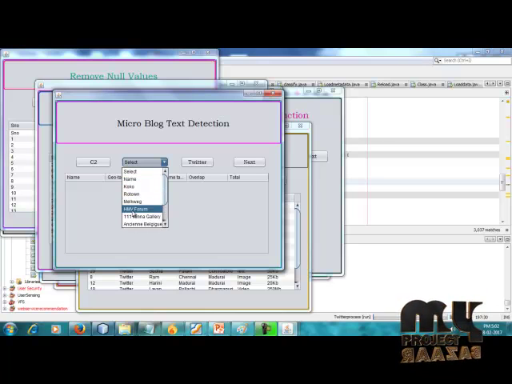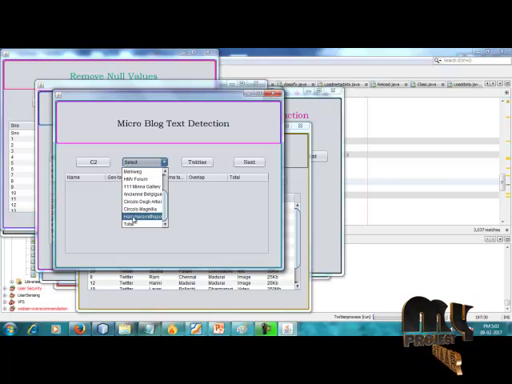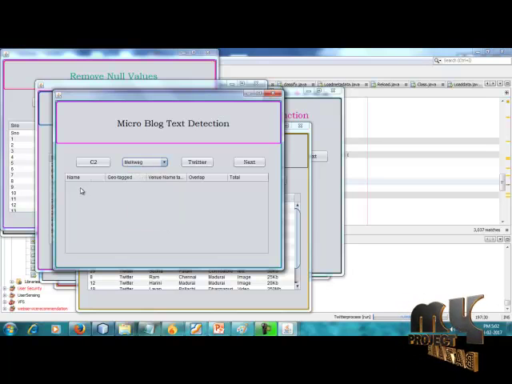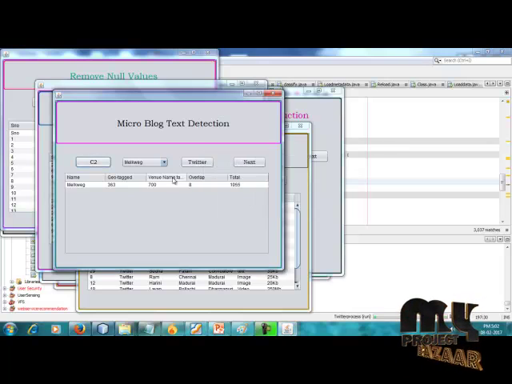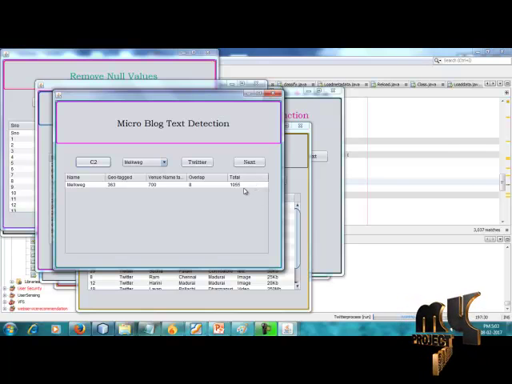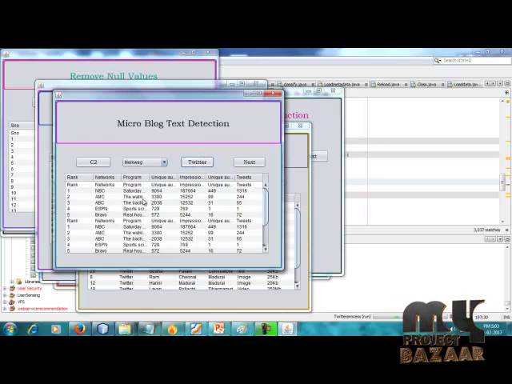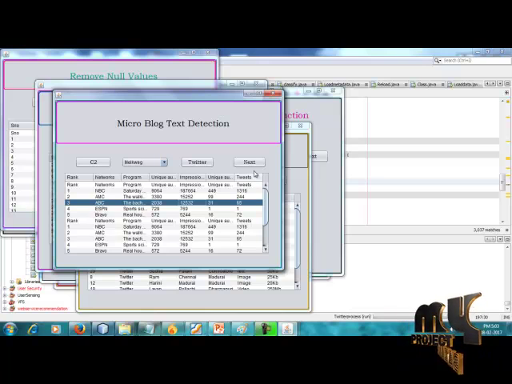Here I am choosing a different set of names. Now I am choosing milkwork. The milkwork data is specified. The name is milkwork. Geo tagged is 363, the name is 700, 8 overlap data to be processed. A total of 1055 data to be processed for the microblog text detection. This is the whole Twitter database, processing our data.